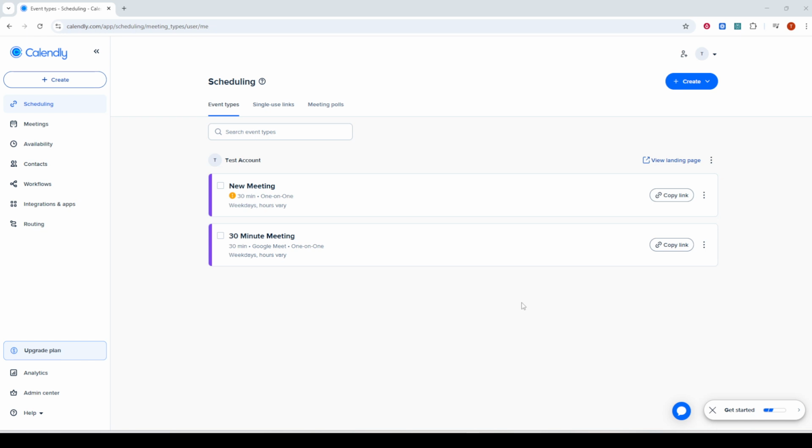Here's the move. Find that event on the home or event types page, then look for the copy link option right next to it. Click copy link. Calendly will copy the unique booking URL for that specific event to your clipboard instantly. You'll usually see a small confirmation that the link's been copied. That's it, your link is ready to share.